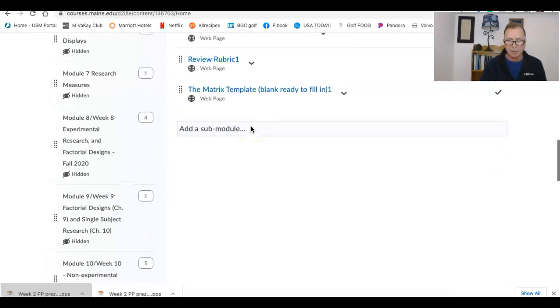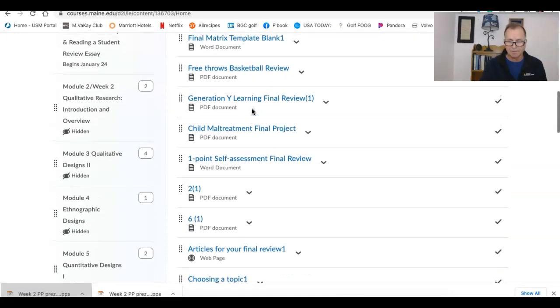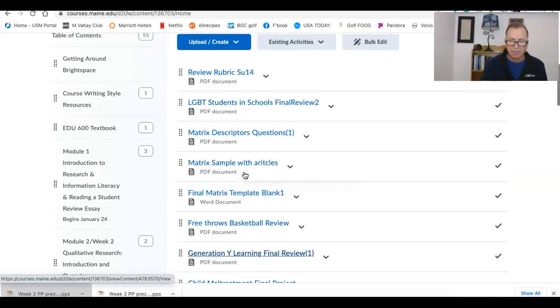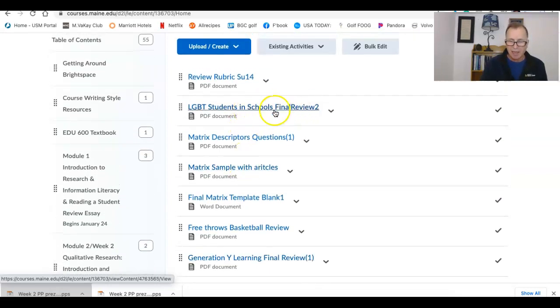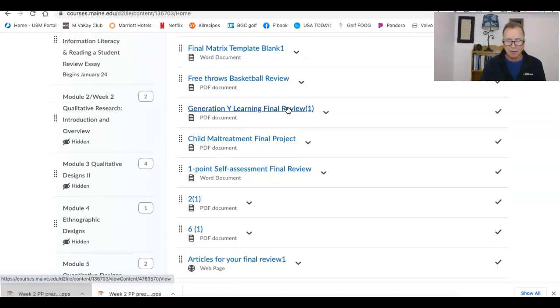Interpretive review assignment. There's all kinds of materials in here, including something like generation-wide learning. This is an exemplary final critique that somebody did. There's all kinds of other materials and final reviews in here. I certainly encourage you to poke around here. You might get some ideas on various topics that people have used.